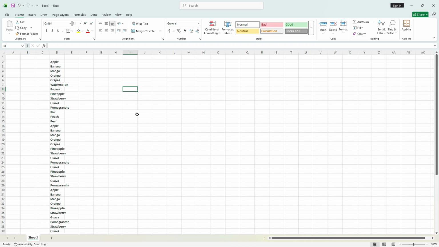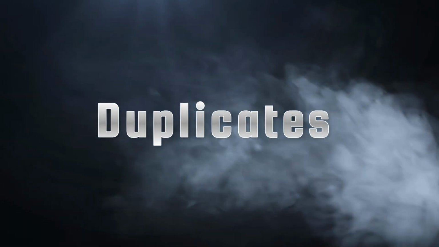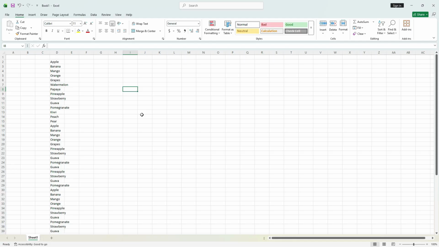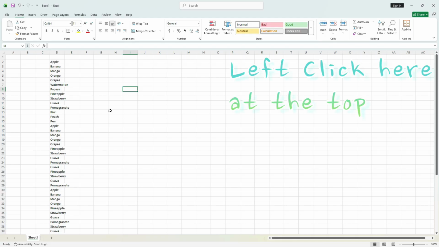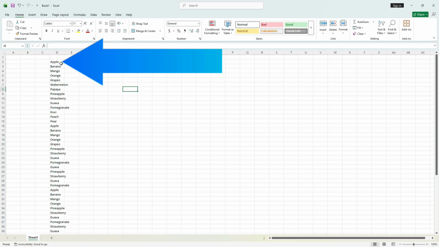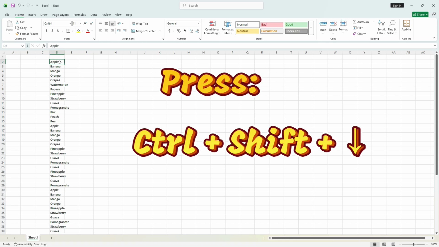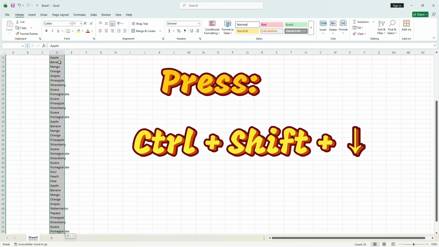Today, we are going to learn how to quickly remove duplicates in Excel. First, click on the very first cell in your list. In this example, I'm clicking on the first fruit name. Next, press and hold Ctrl and Shift, then press the down arrow key. This instantly selects the entire column of data.